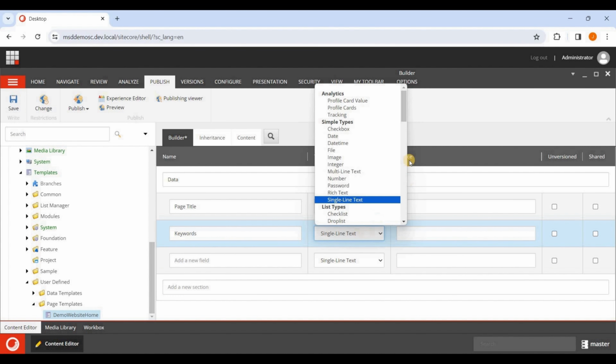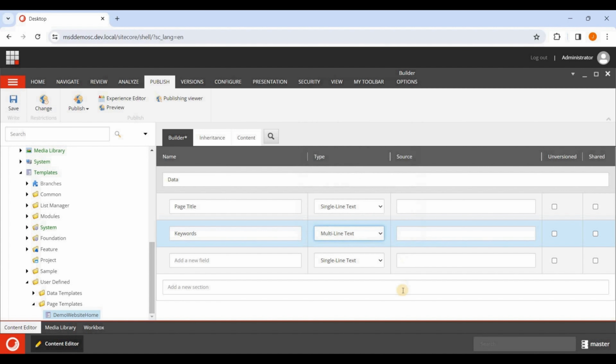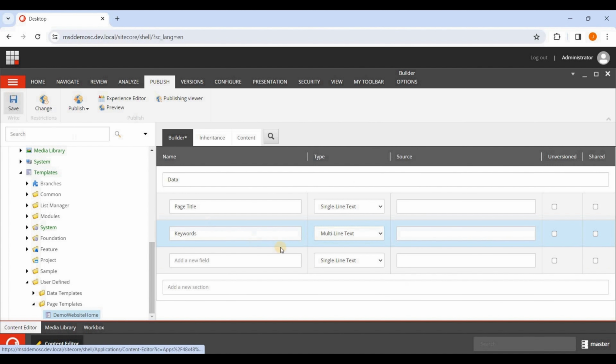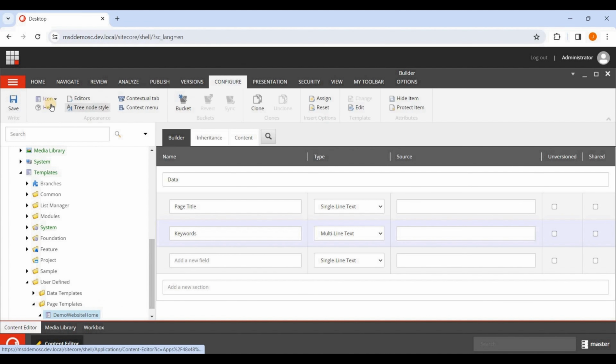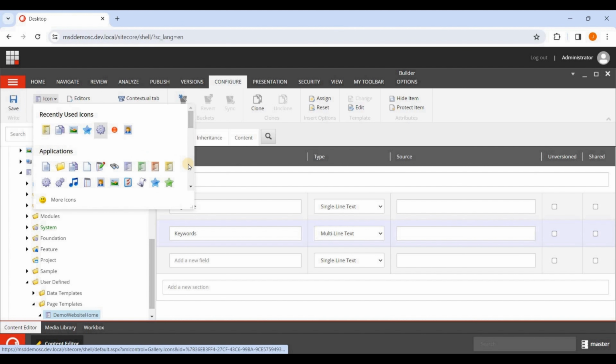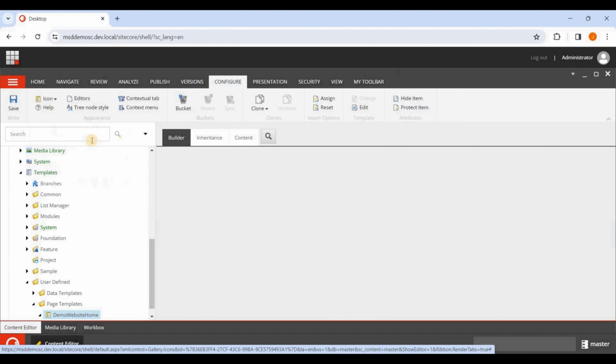For keywords, let's take it as a maybe multi-line text. Okay, this is our page template. Now I think we have not added the icon, so let's add the icon also. Maybe I will add it as this one.